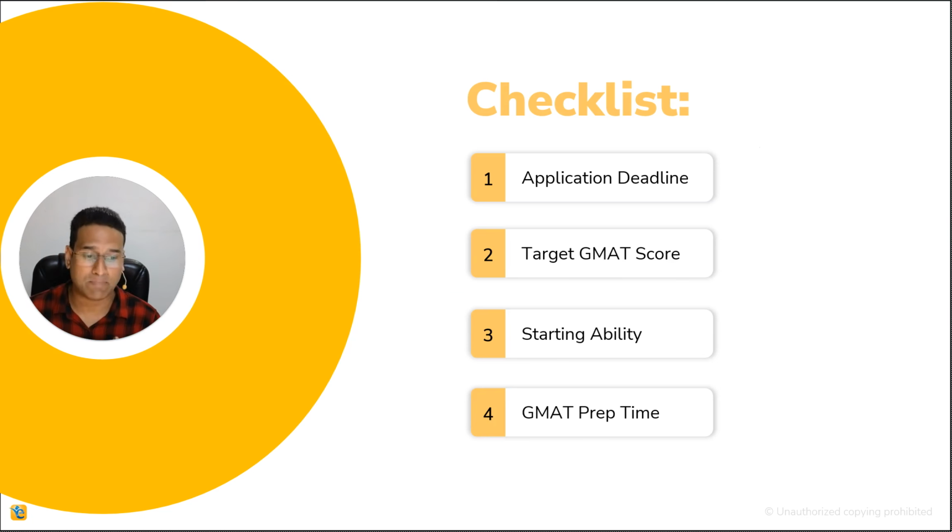Number one, your application deadlines. Two, your target GMAT score. Three, your starting or current ability. And four, your GMAT prep time. Let's now dive into each of these one by one, understand precisely what they mean, and figure out how to get this information. First, your application deadline.